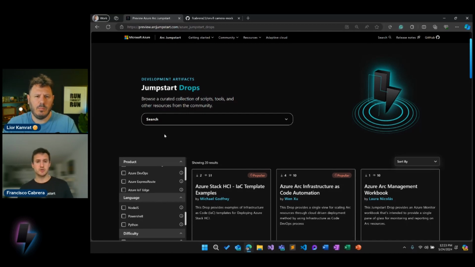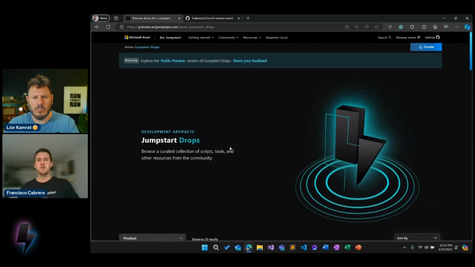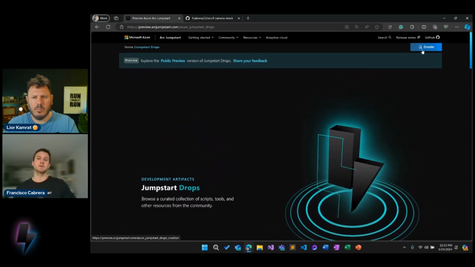So that's one approach. And again, there are a lot of GitHub users out there, a lot of people who love the pull request approach, which is great. You can always do that. But if not, we have a really cool feature here, which is that they create a drop experience.